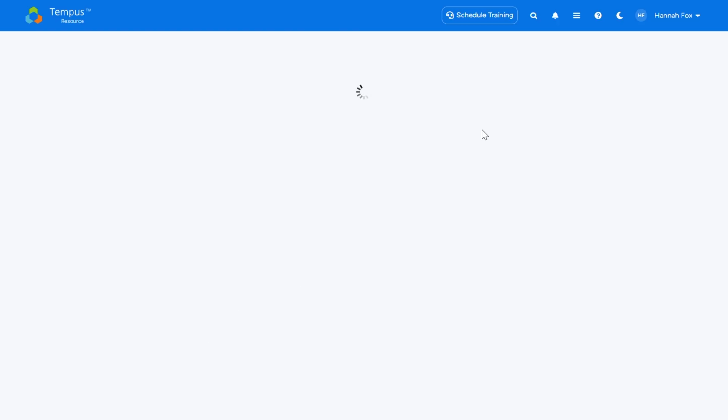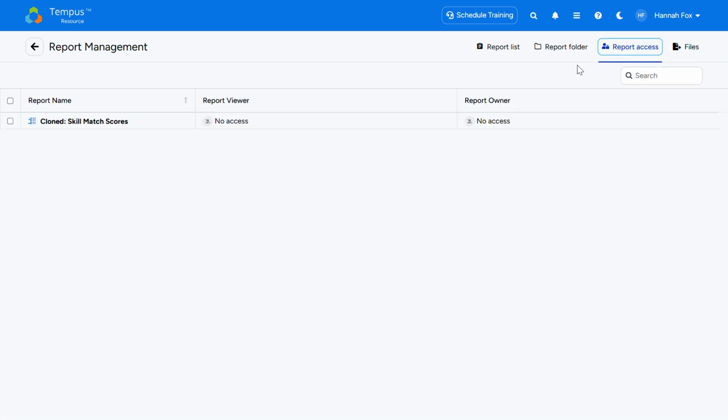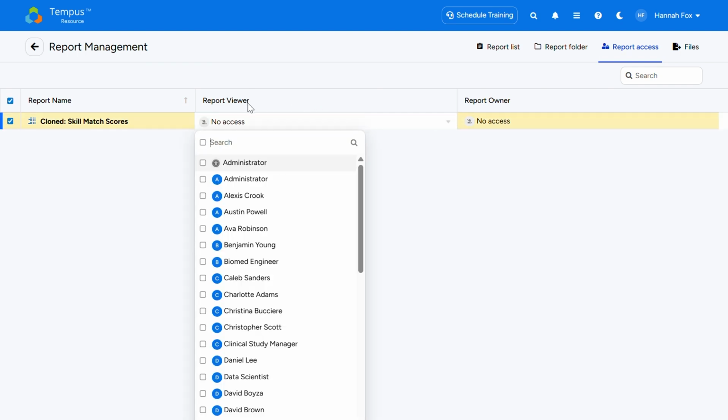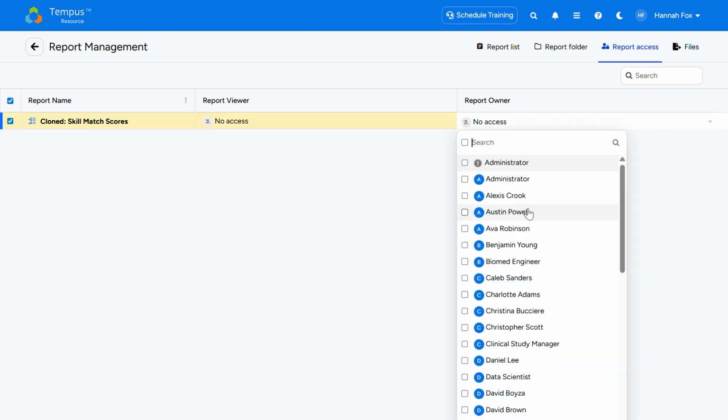Within report management, there's the report access area here, which is where you can give your different users or user groups access to your reports. You can either give them viewer access, where they'll only be able to view the report and not edit it, or you can give them owner access, where they'll be able to edit the reports that are shared with them as well. Keep in mind, report owner is different from creator, so report owners here will not be able to delete any reports that are shared with them, only the creator will.